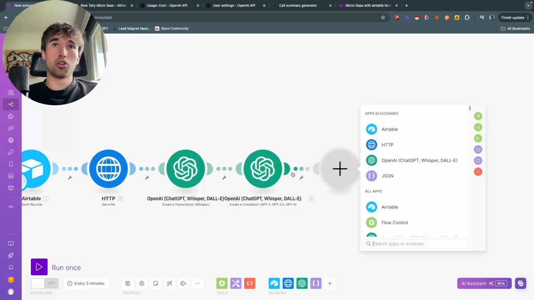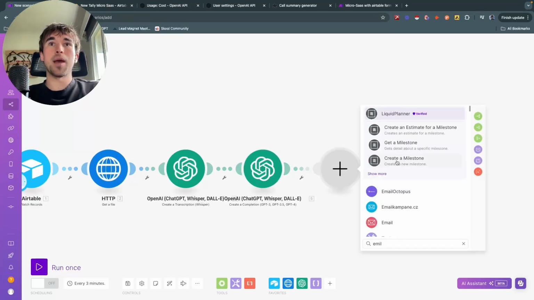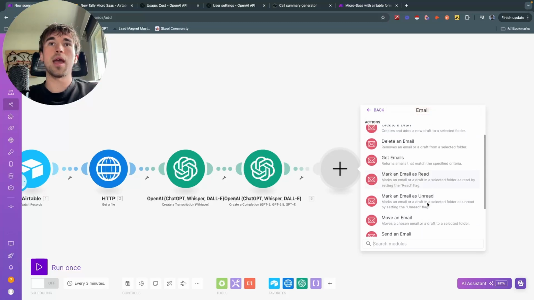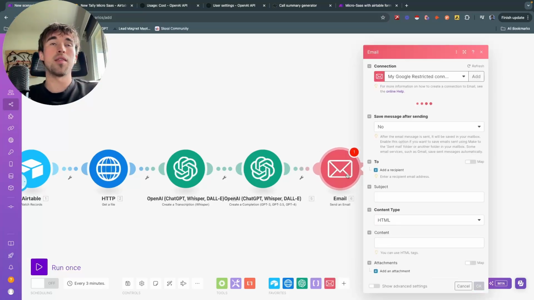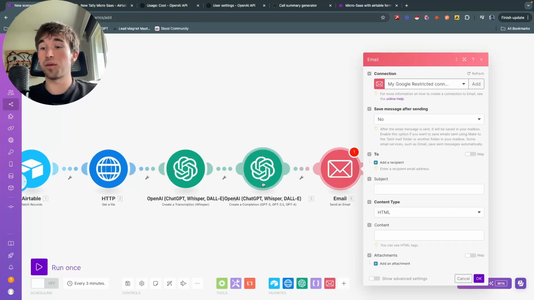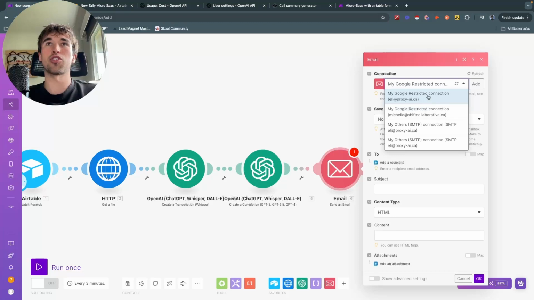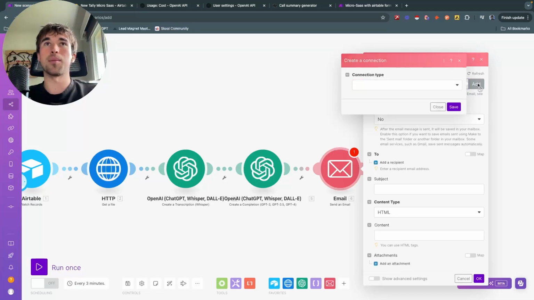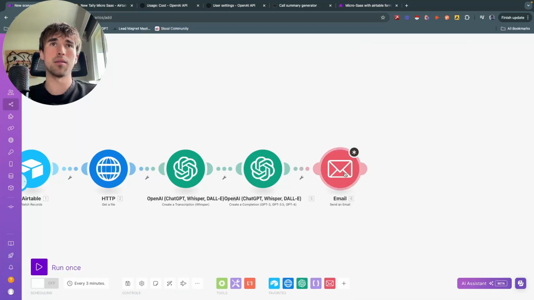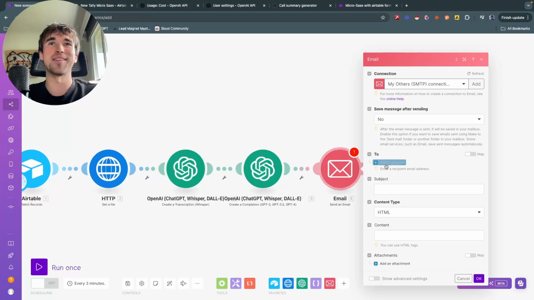Now, final module here is going to be our email module. And we are going to want to send an email that will include the transcript that we've just generated for our user, for our first user for the SaaS, which is super cool. So I've already created a connection right here. We're going to use this SMTP connection right here. Again, quite simple, add connection type. There's Google, Microsoft, other, which is SMTP. Nothing more to say about that, I suppose.